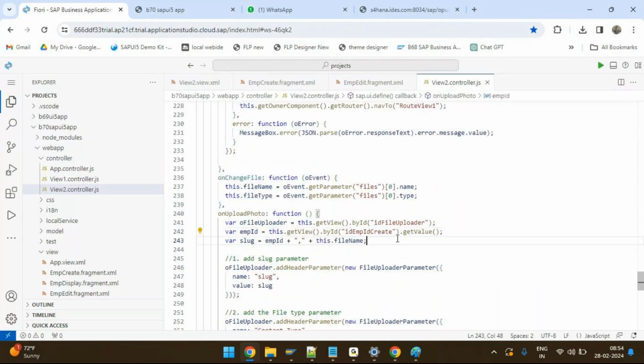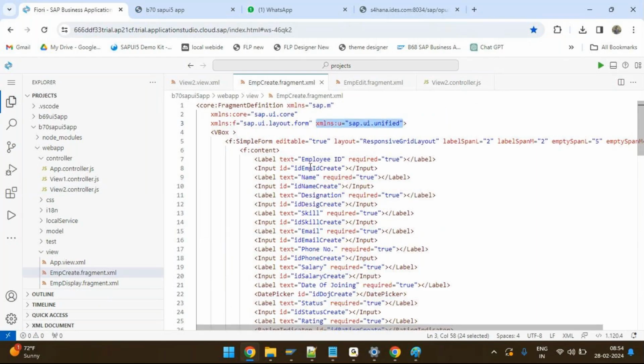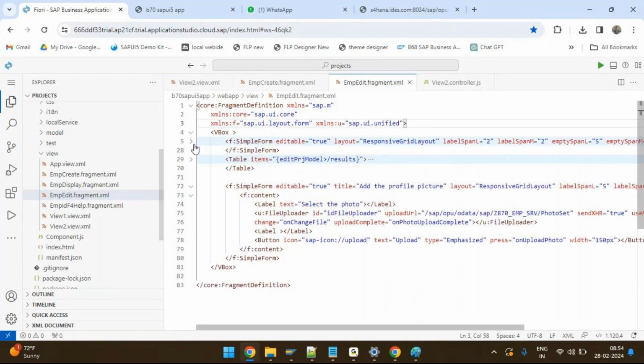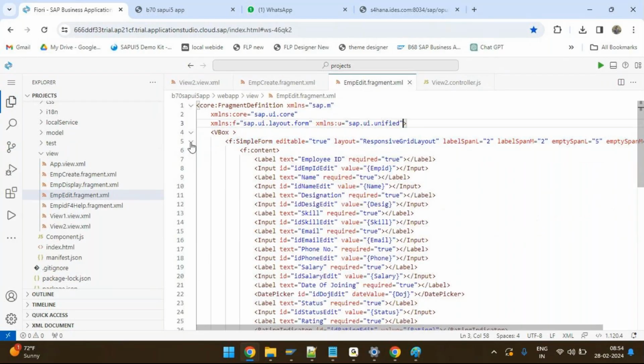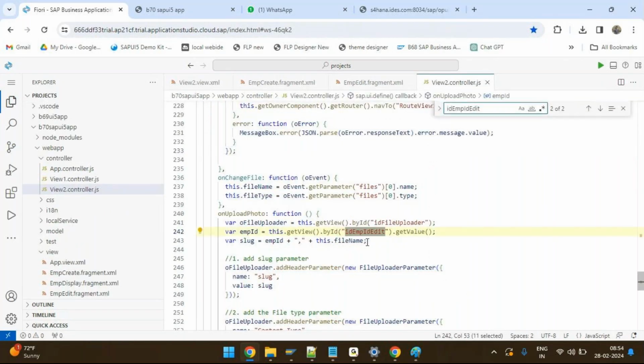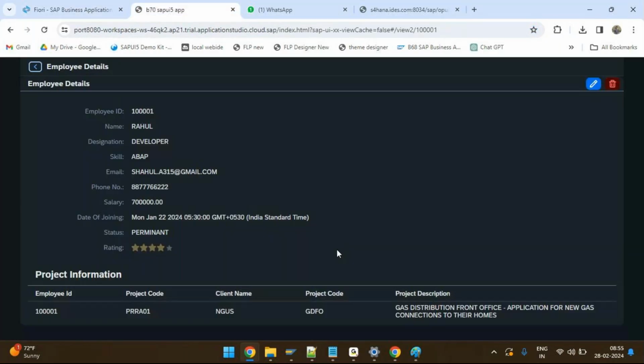Here we have used employee ID create.getValue. But you need to get it from the edit screen. So I think this is the employee ID. Let's make sure whether this is. I have written this by keeping the create fragment in mind. So I'm just changing the employee ID. That's all. This is the ID of the employee ID input field. Yeah, now it should work.